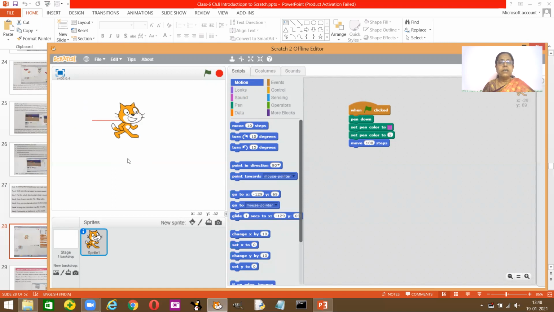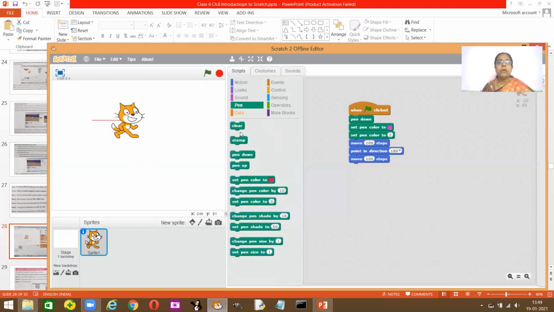Now I need it to turn downwards. As I told you, you have different directions, like point to 90 degrees and so on. So I'll say point. Here there's a little arrow next to it. Click on the arrow and you see there is 180 degrees down, because 90 degrees is straight, 180 degrees is down. So the sprite will turn downwards and I'll say again move 100 steps. I'll change this to 100. Whenever you want to clear the screen, just go to the pen block and click on the clear thing here. You see the whole thing gets cleared. See, the line is gone.